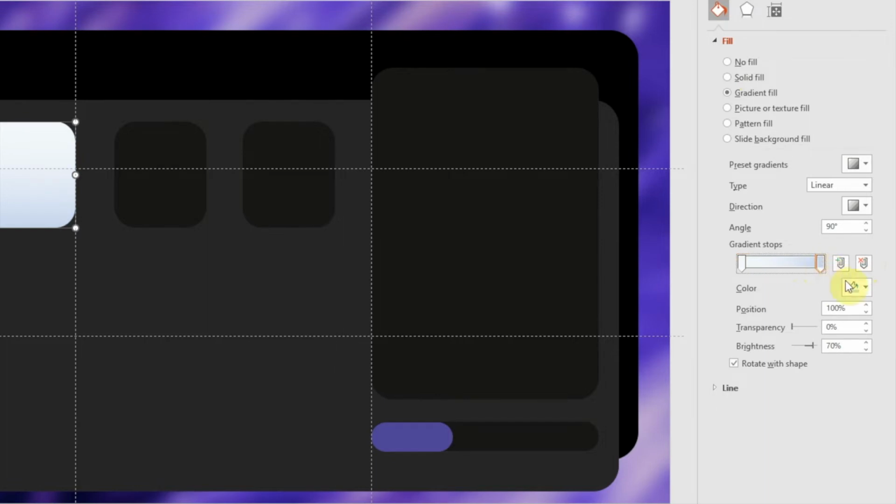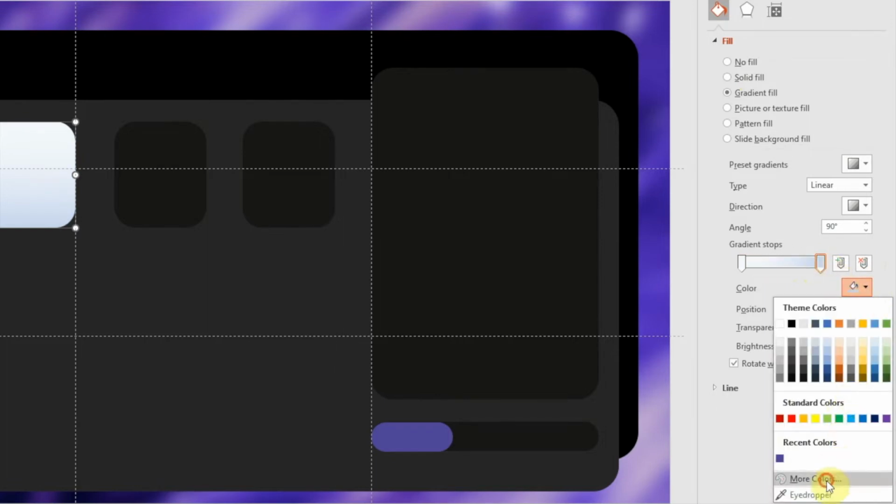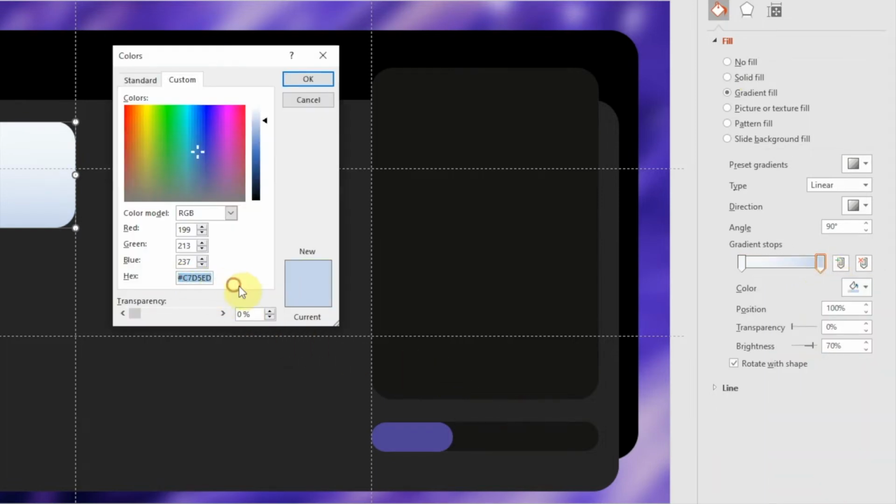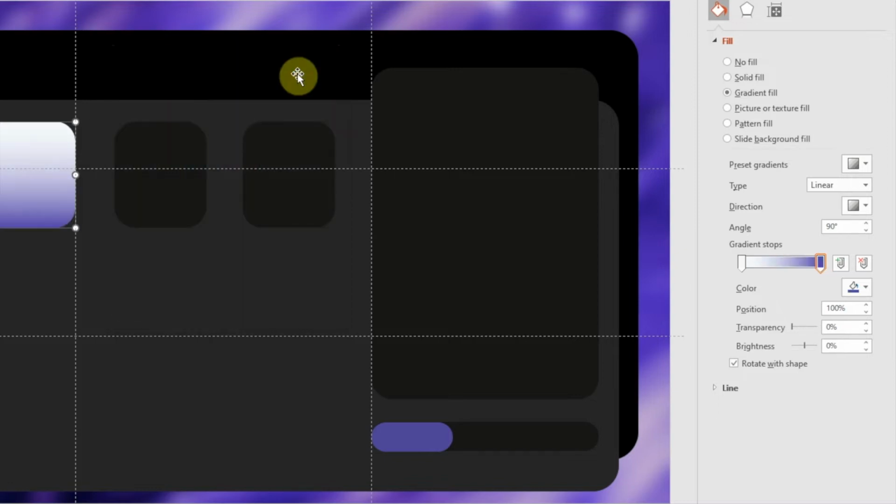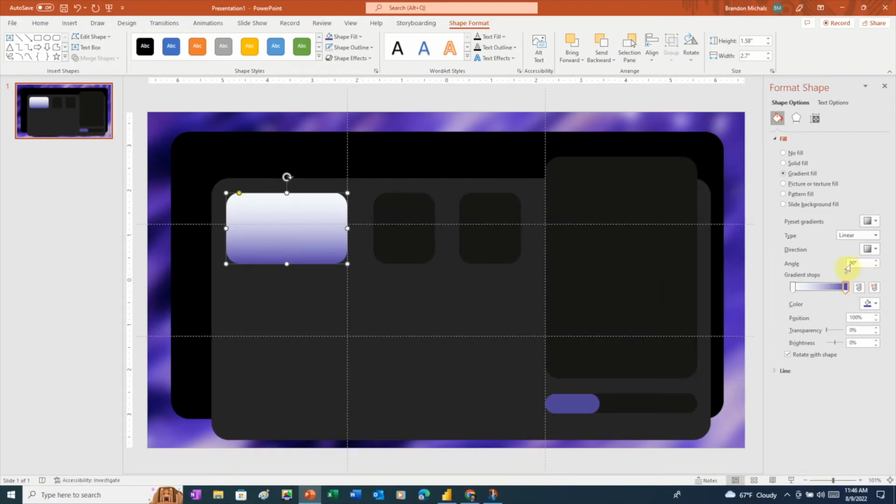Now I'll click on the stop I want to change, and in the color dropdown, I'll choose More Colors, then paste the code I copied into the hex box, and click OK. That's not the right gradient direction, so I'll go to Angle and change that to 180 degrees.